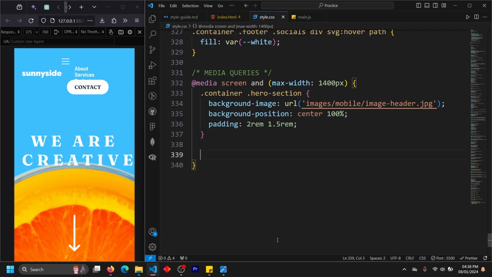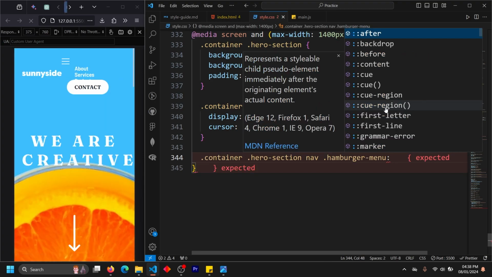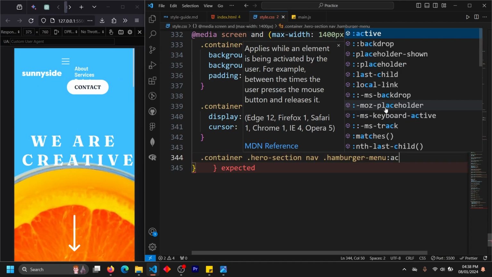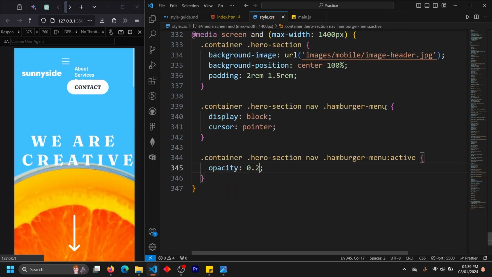For the hamburger menu, give it a display of block and also a cursor pointer. So when the hamburger is clicked on, we want to change the opacity to 0.2. Or maybe we could use 0.5.